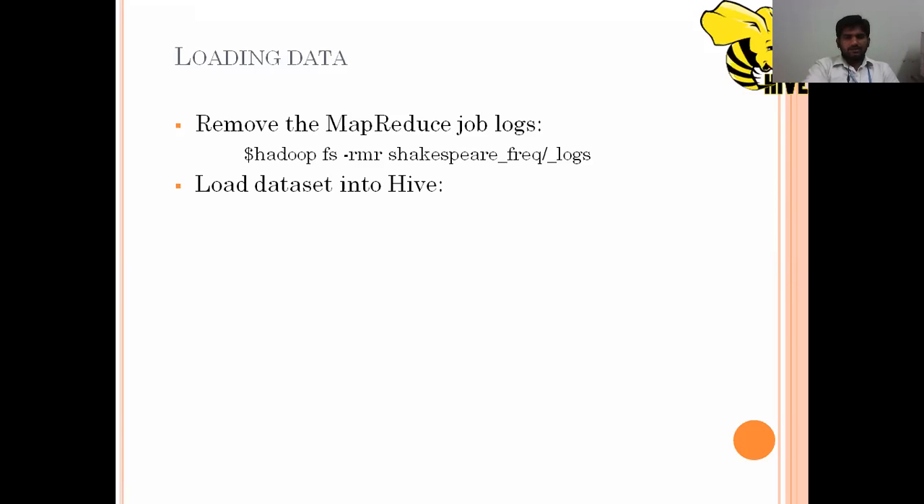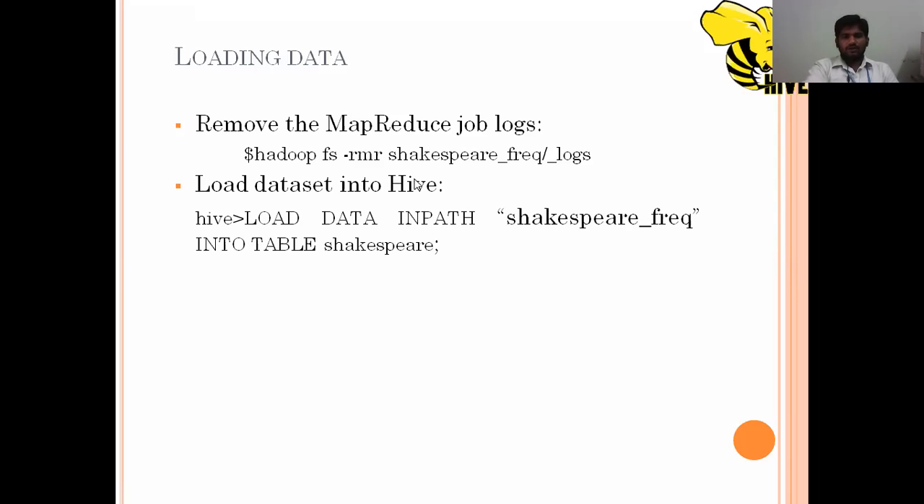Load data set into Hive. How are we going to do it? Load data path Shakespeare underscore frequency into table Shakespeare. This is the Shakespeare data set that I am going to store in the Shakespeare's table. We already created a table named Shakespeare, where we give frequency as an integer and word as a string. Whenever we get a \n, it automatically writes to the next row. So that is how the text file is going to be read.